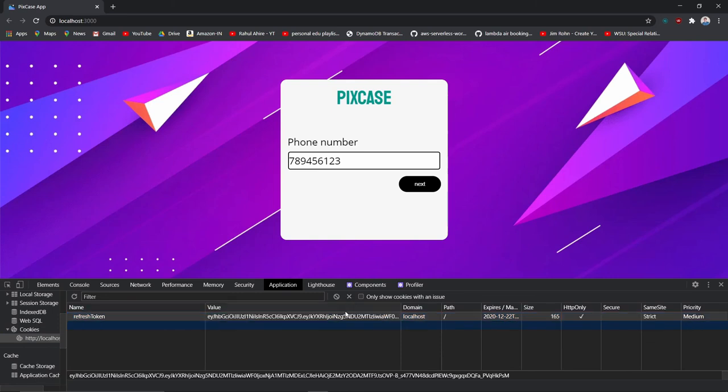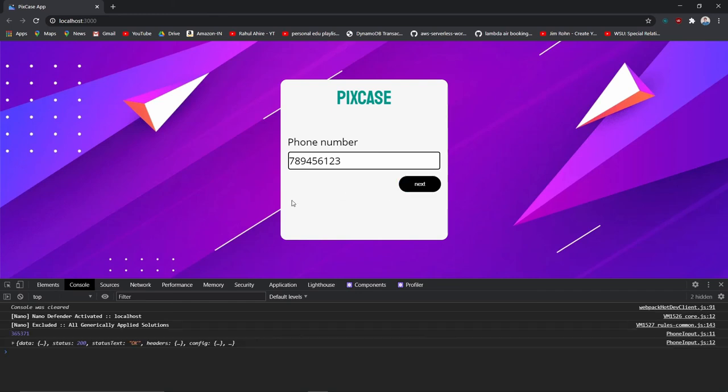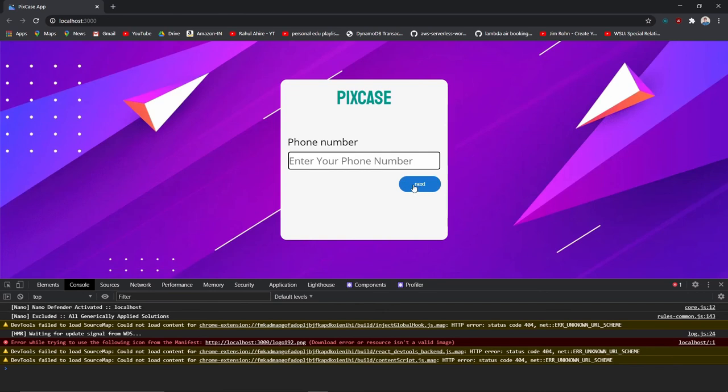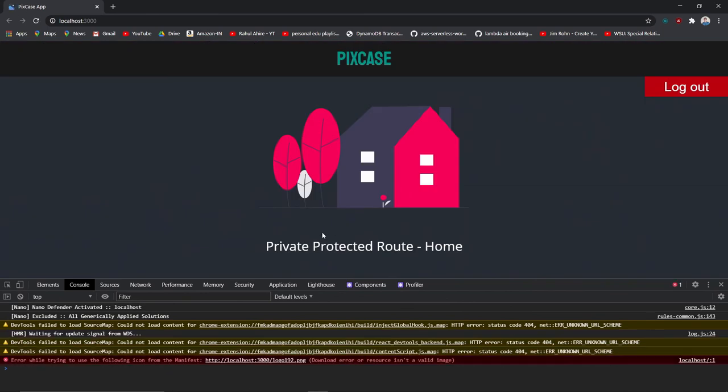Okay, delete this, come back to the console, let's try to do this. So let's refresh this again. Okay, let's do this, let's enter this, send data. Okay, as you can see, it has already taken me up right there.